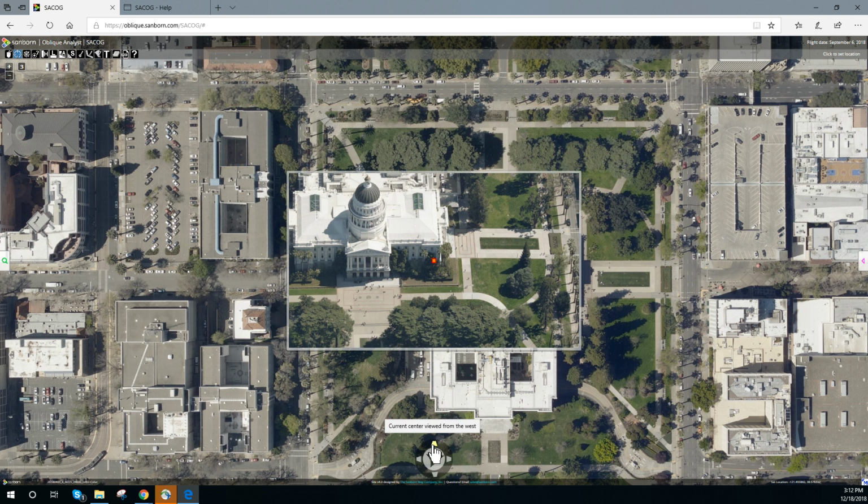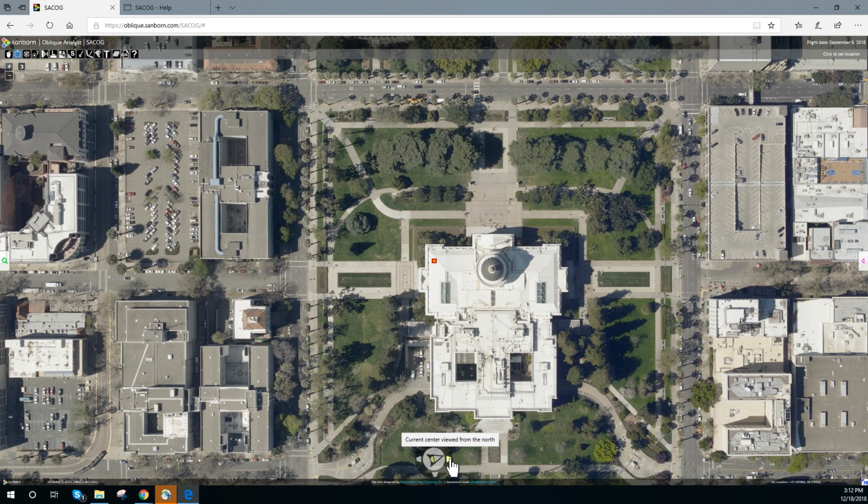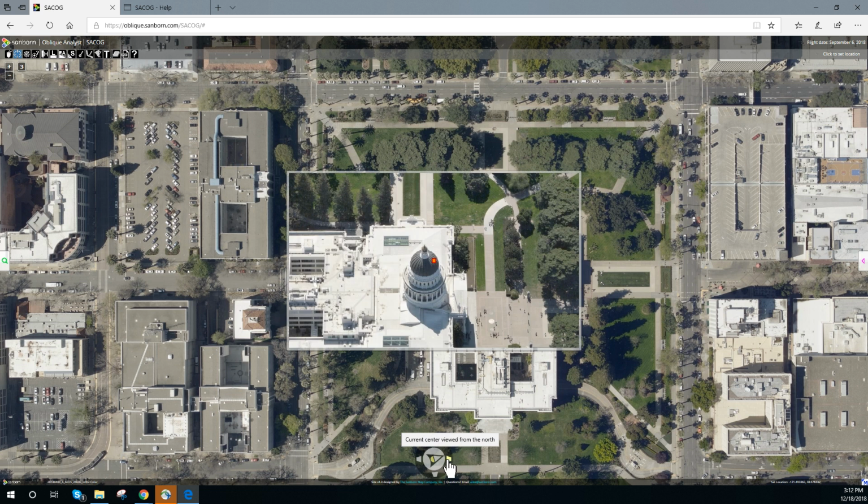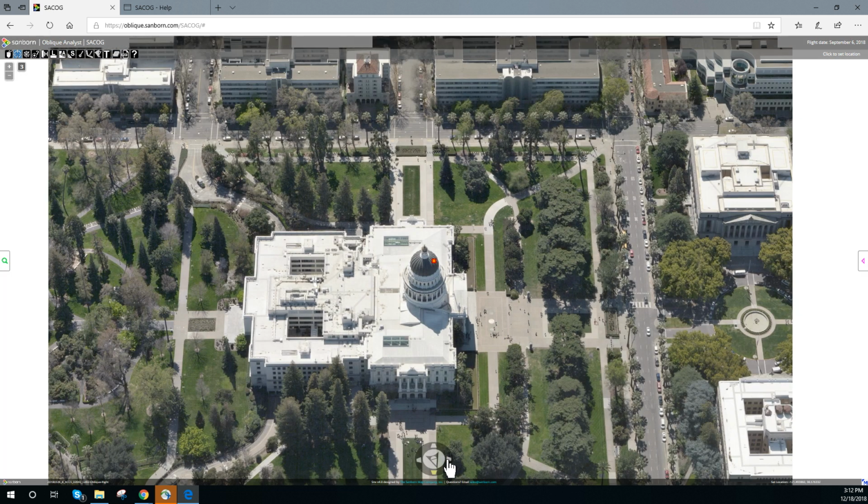If you hover over one of these little trapezoids here, it'll show you the view from that location. So you can hover around, it'll bring up that view. If you click it, then it will go to that view and show you that.